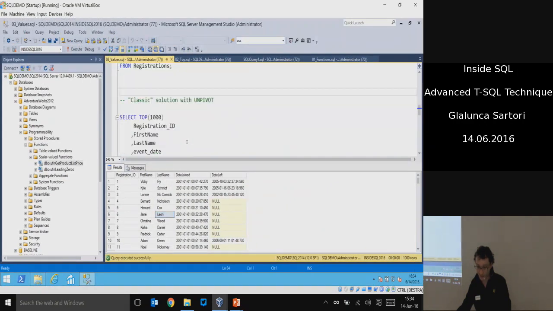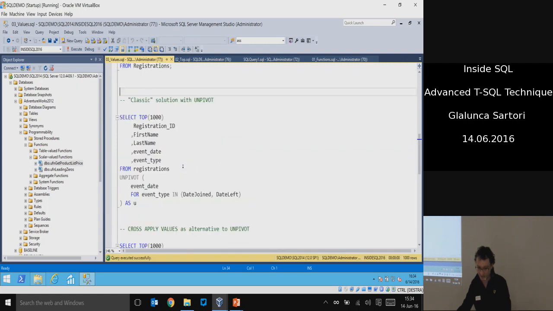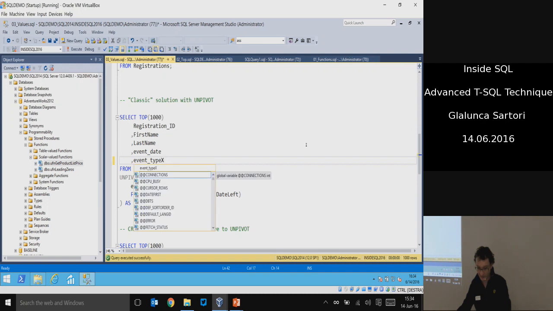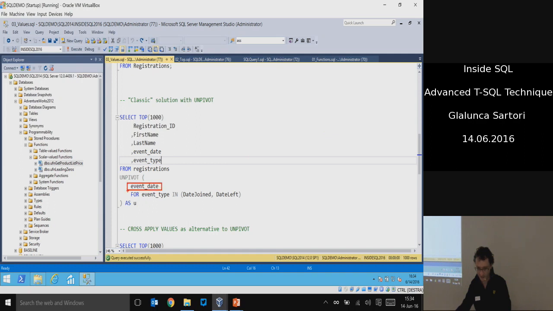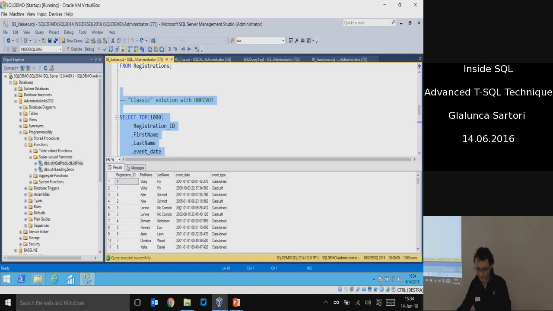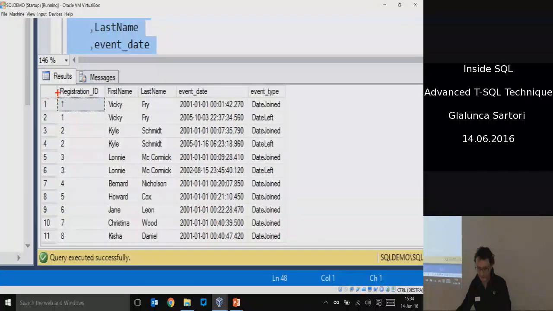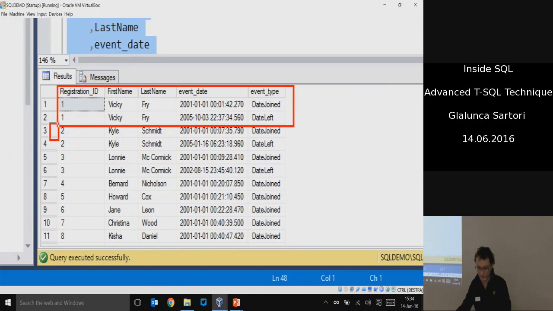So if you want that in rows instead of columns, you could use unpivot with this classic syntax. So unpivot event date for event type in date join, date left. And what you get here is this. So you have columns that became rows. This was the first row, this was the second row, and so on.